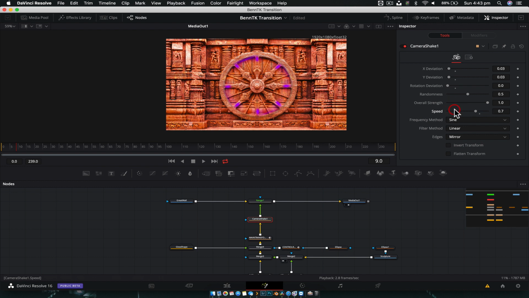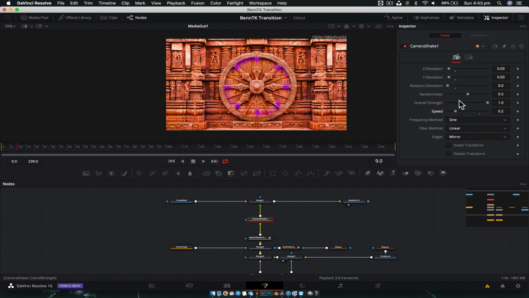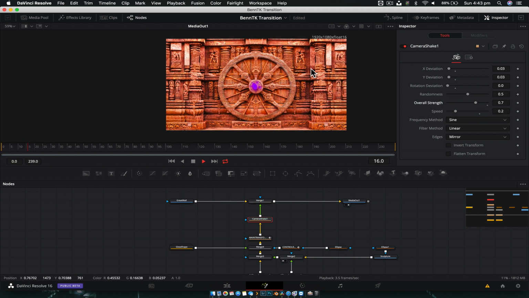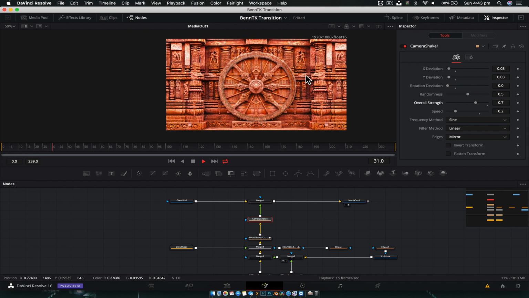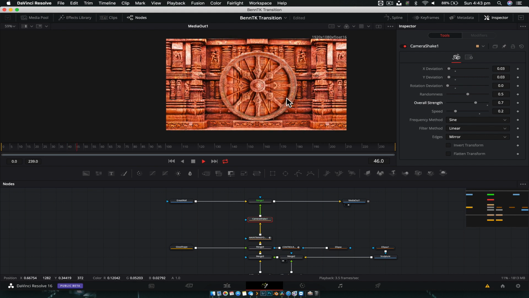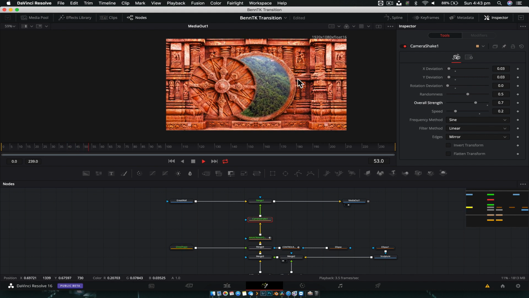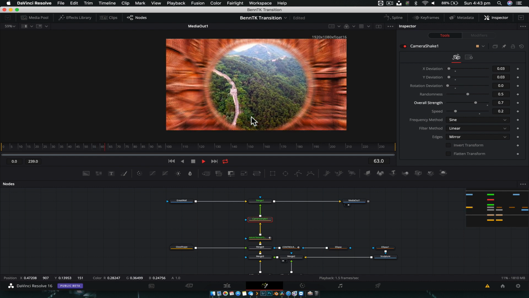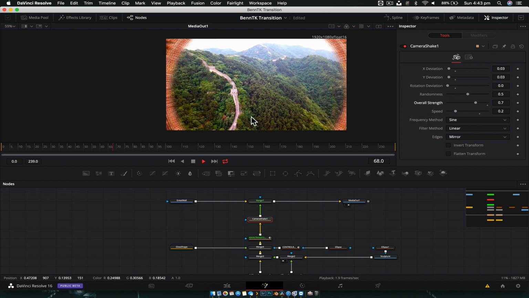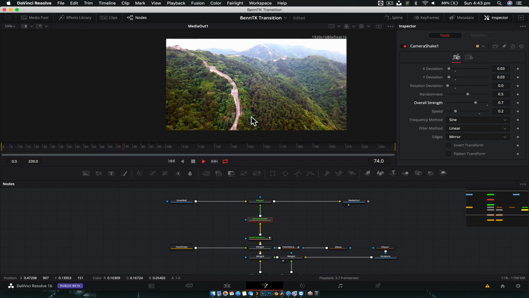I'm going to bring the speed down so it's not doing it super quickly. Bring the strength down a bit. And now if we play this back, we have this very slight movement. Makes it look a little bit less static as it plays through. Everything rotates and moves. The outer ring's still turning. And then we zoom through like so. Very, very nice.